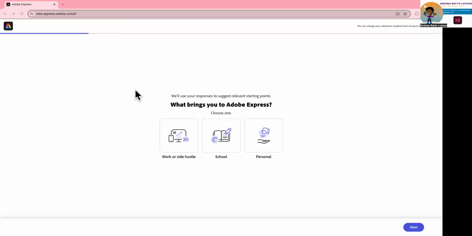Now, Adobe Express has two accounts. There's a free account, and there's a subscription account. The free account is really good, but you don't have as many options as you would in the subscription account. I'll be doing a video on that as well. But for now, we're just sticking with what we can do in the free account.